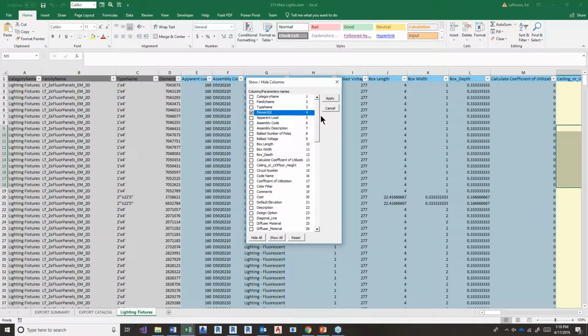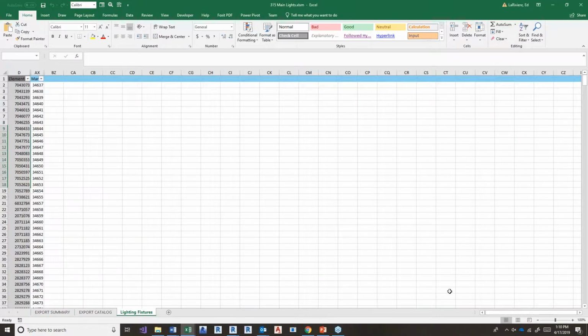I may want to include the element ID. In this specific example, we were fixing an issue with duplicate mark values, so I'm going to include that as well. I'll hit the Apply button. And now we've got a list of all of the mark values.